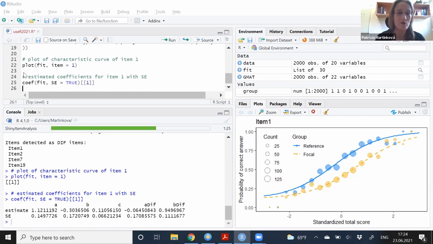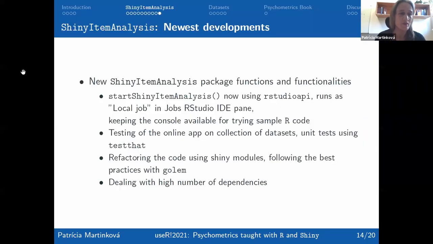analysis, reliability, and models for polytomous data. We are now also working on modularizing the package. This is related to an issue of a high number of dependencies. On one hand, we want to offer a wide range of approaches. On the other hand, with a large number of dependencies, the package is vulnerable to any of them becoming unavailable. Interactive training sections have also been extended.